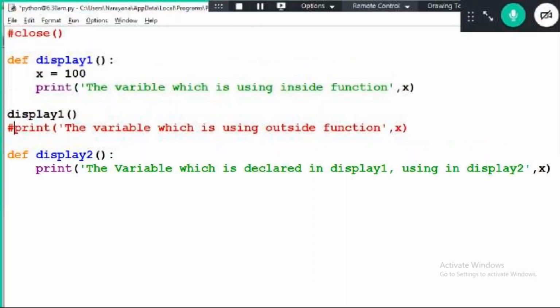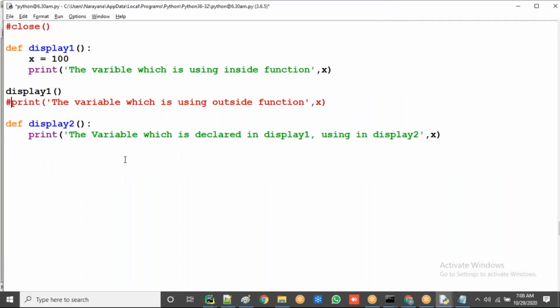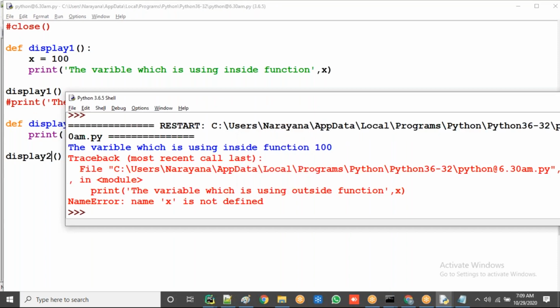So here one point is clear: the local variable cannot be used outside the function. Now I'm trying to use it in another function. This also you have to call, so I'm calling display two, same as it is. Now run this one, guys.